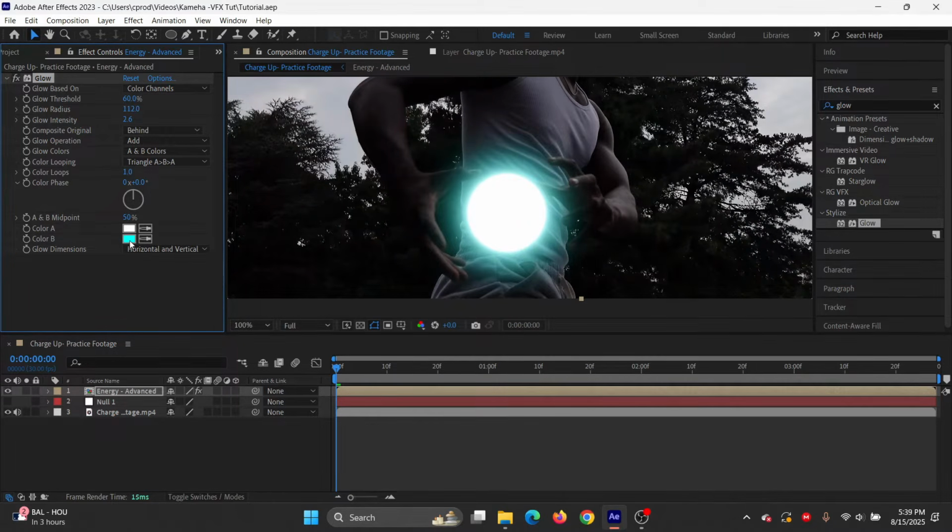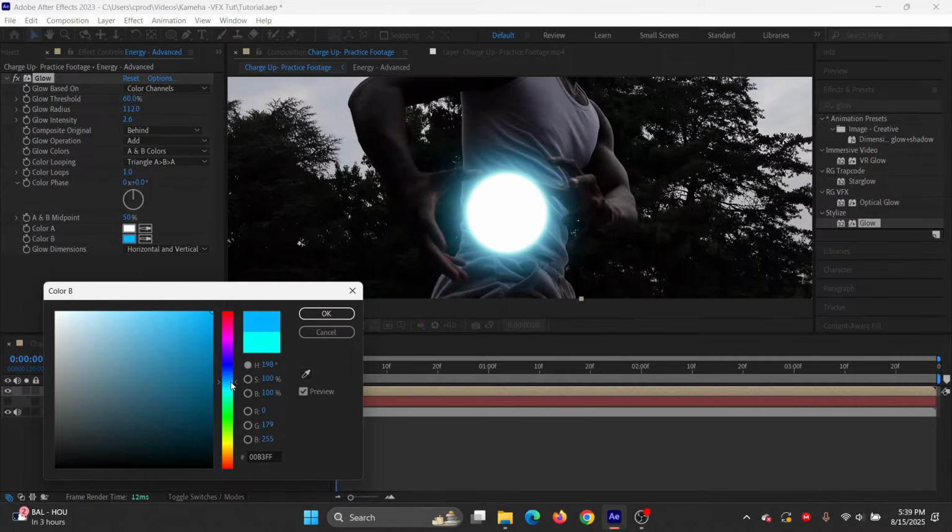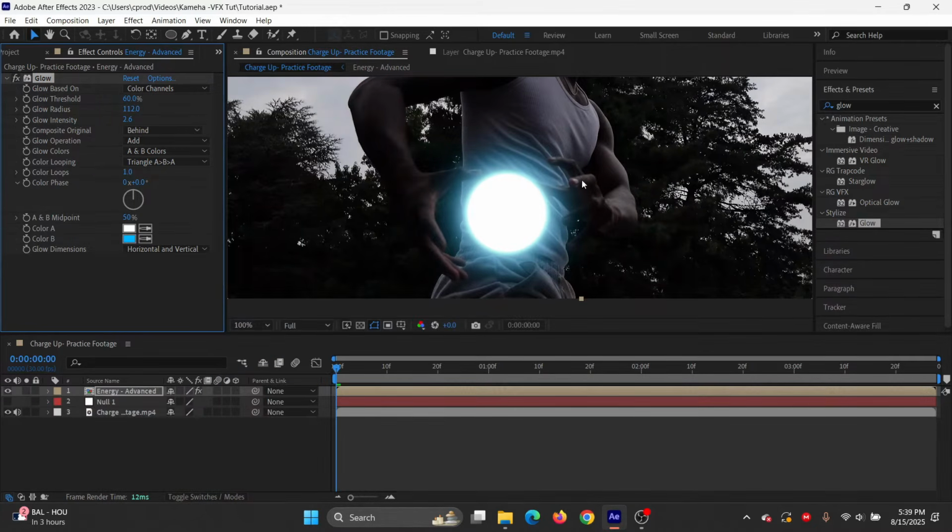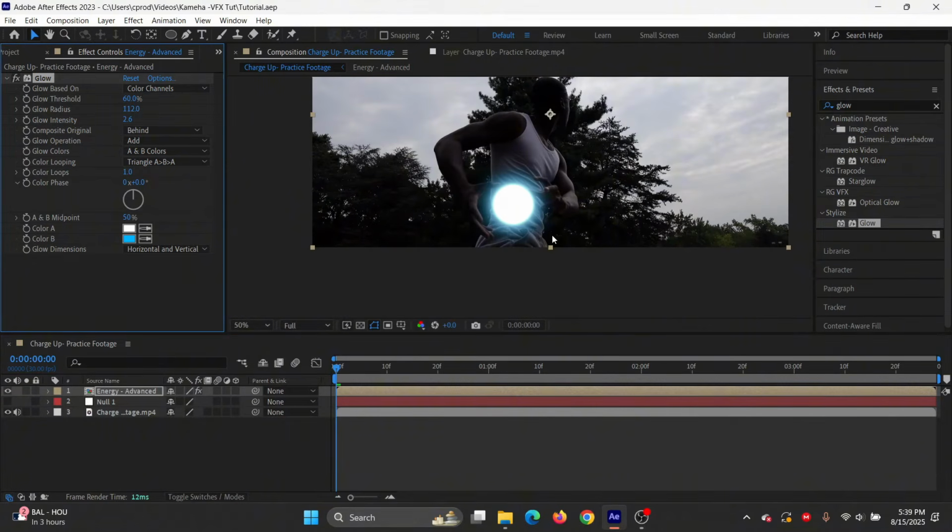Hit Control S to save. Again, feel free to play around with the colors as you wish. Maybe this color for me looks way better. And hit Control S to save. Now, once you've done that, right, we're going to do something incredible.